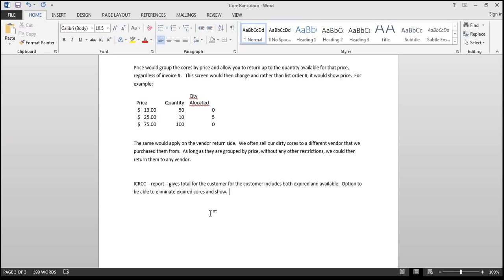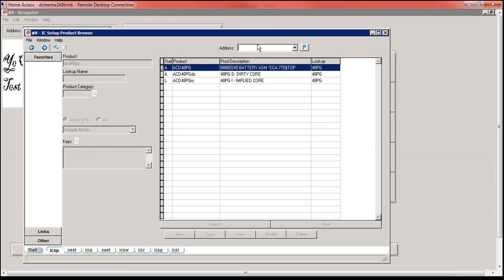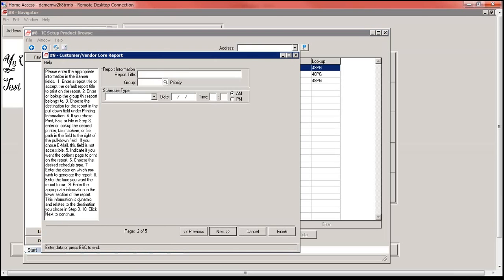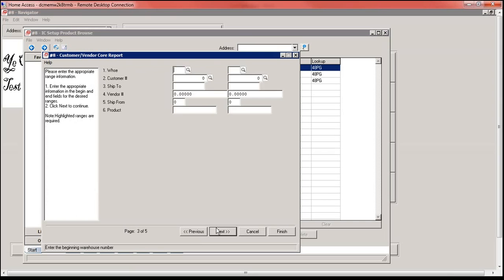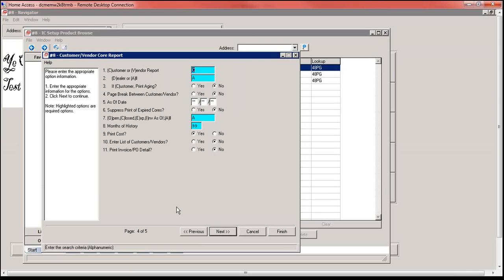And previously in ICRCC, you can adjust all the parameters. When you run that report, you can adjust it to suppress the print of expired cores. It's an option in one of the parameters you have when running those. Open, closed, expired. Yes. Perfect. All right. Thank you.